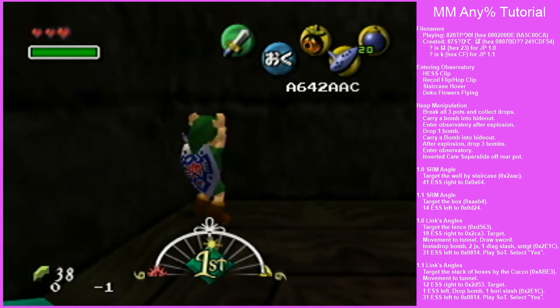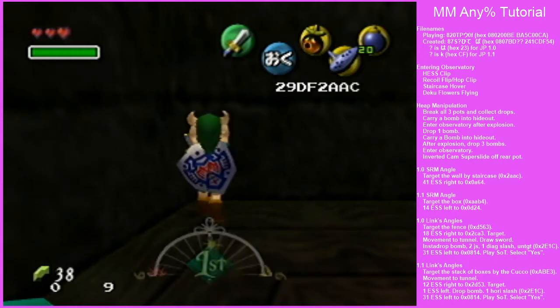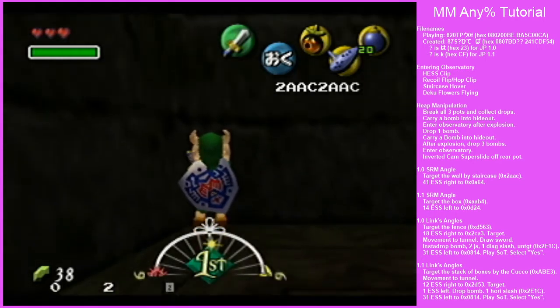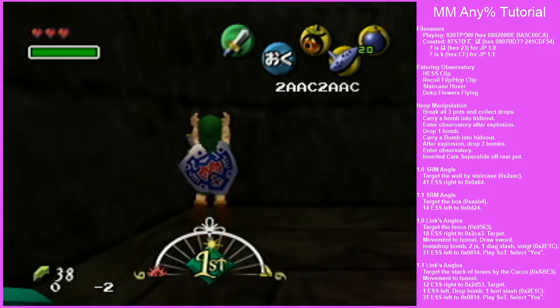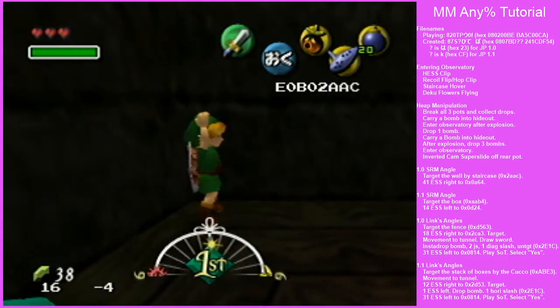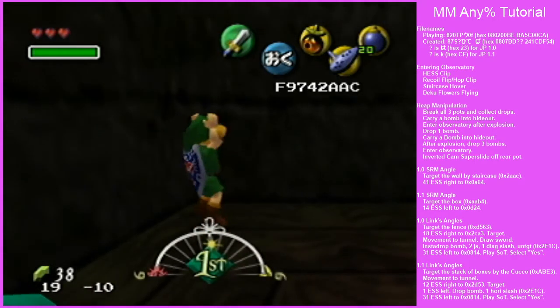Now, one thing that I want to take note of in this video that I did not talk about in my last video is the way ESSing works. So if I just target this wall and hold ESS right, eventually Link stops moving. And here, I'll show that again.